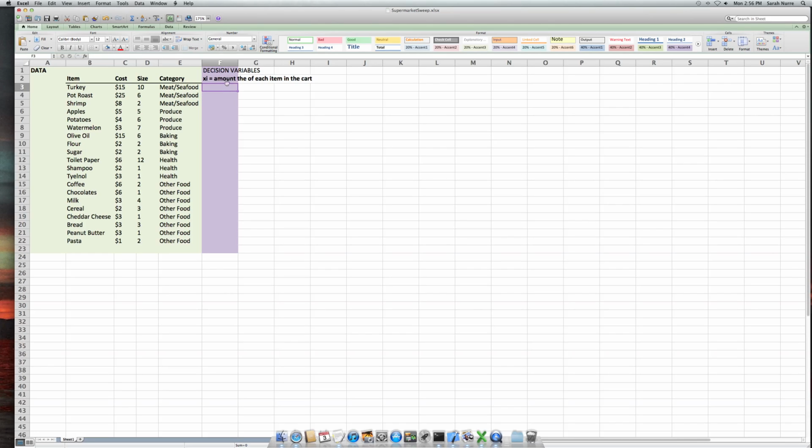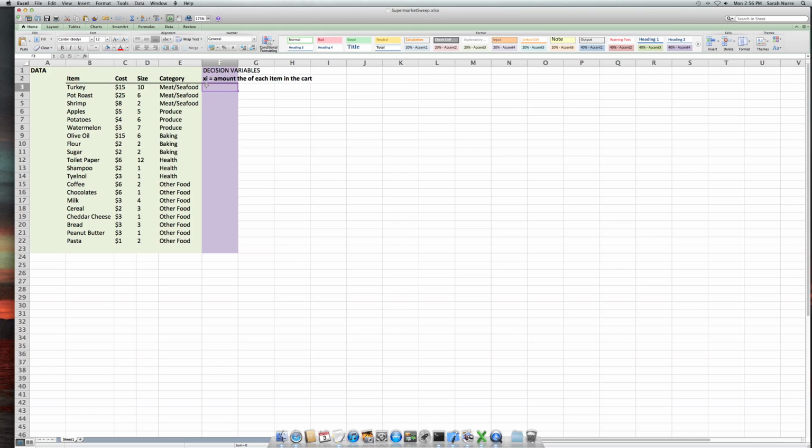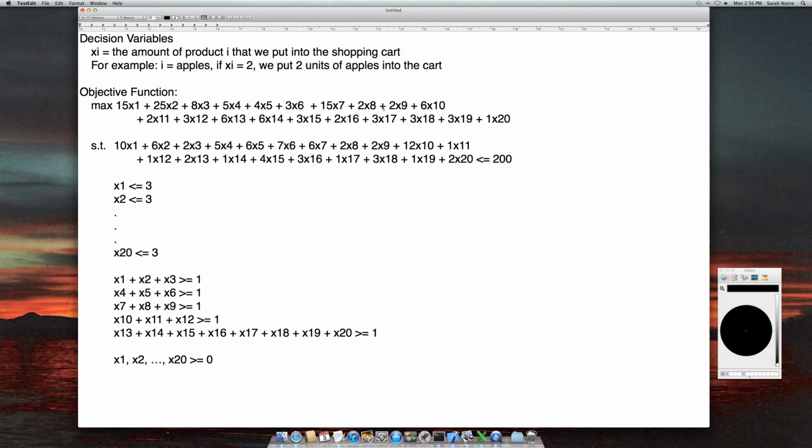So I just want to underline, so xi here, if it was 2, it's saying I would have 2 turkeys or 3 bags of coffee. And so those are my decision variables. And now I need an objective function. And so thinking back, my objective function was just the cost times the variables. And it's a maximization. I have to remember that.